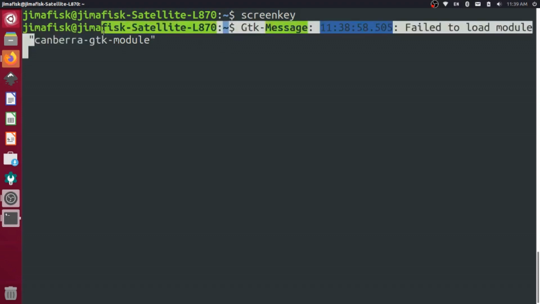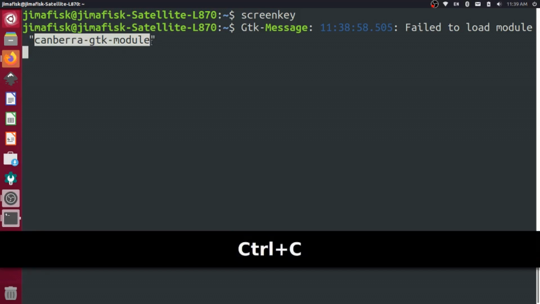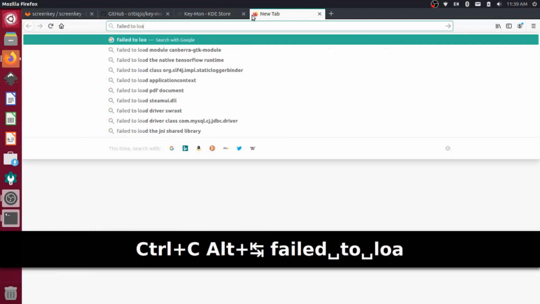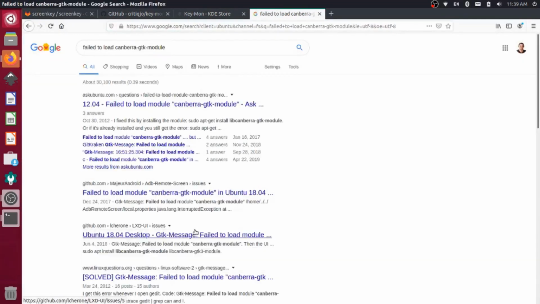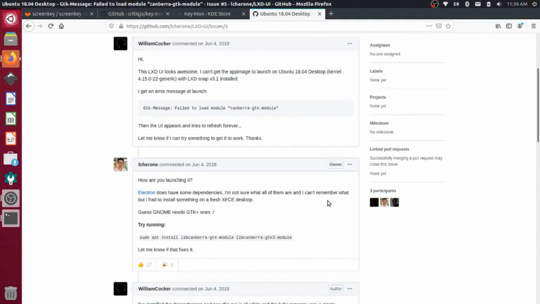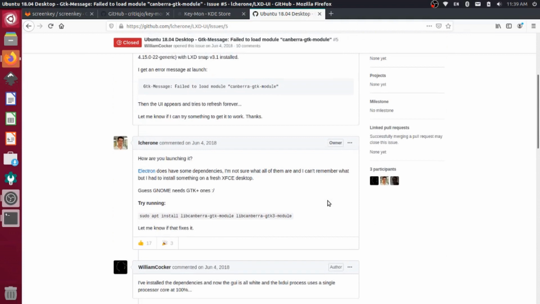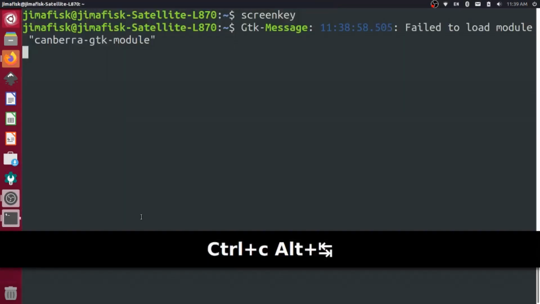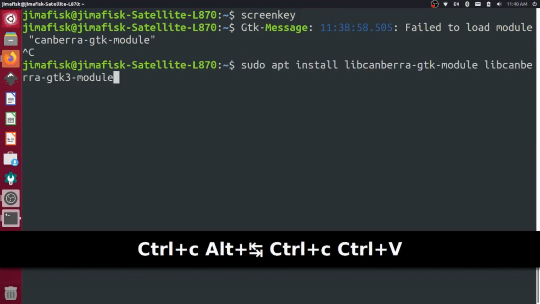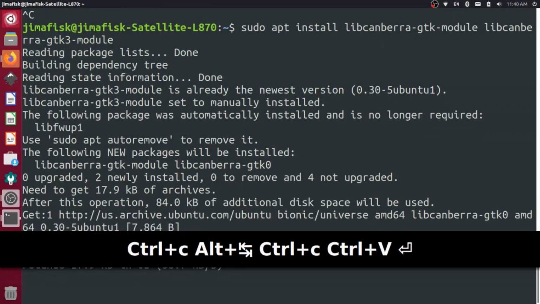I'm just going to copy this. And it's as simple as installing some of these dependencies here. So I'm going to grab this line and I'm going to copy this and I'll come back here. I'm going to Control C to get out of that and just paste this in here and install those modules.